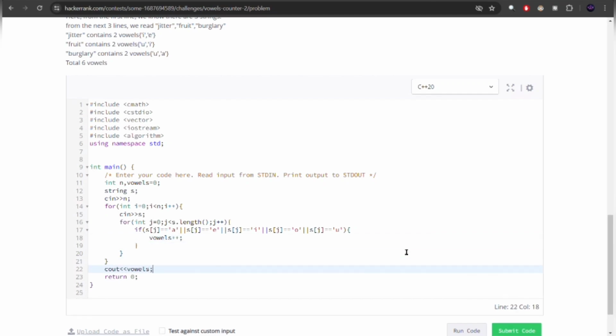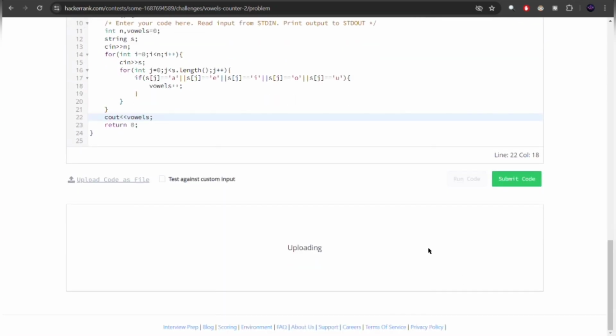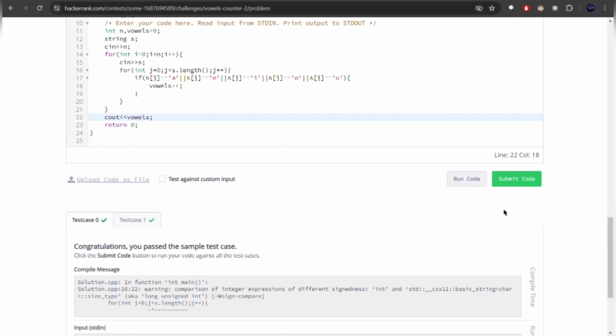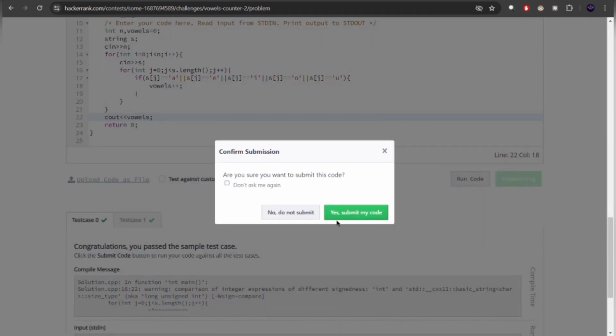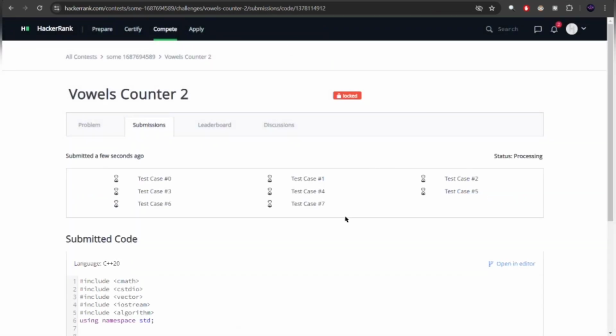So now I'll run the code, and as you can see, there's some compiler errors, but don't worry, those are warnings, not exactly errors. It's fine even if they appear. As long as your program works, it's a-okay.